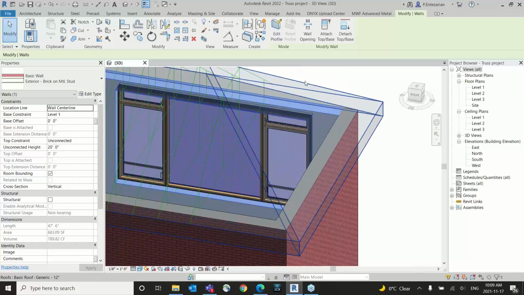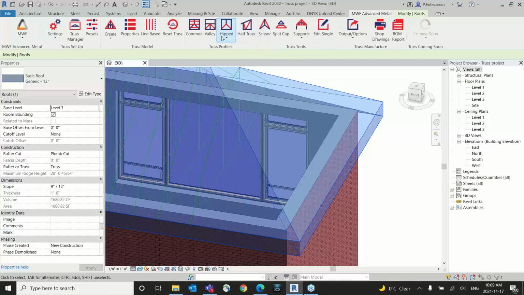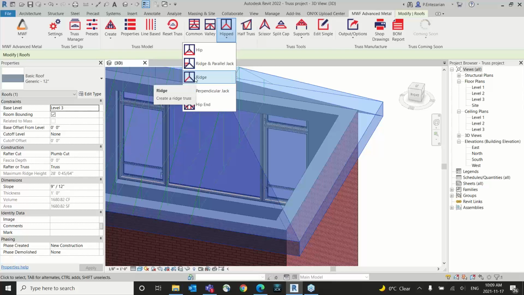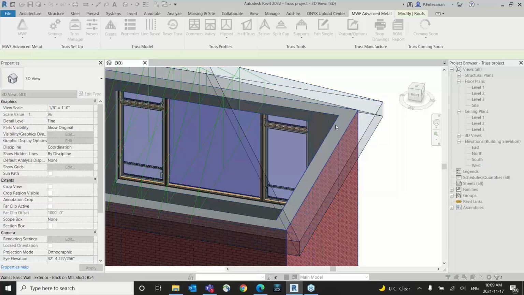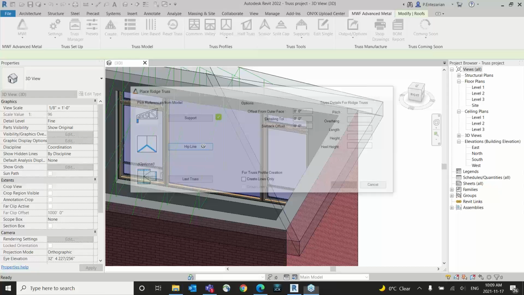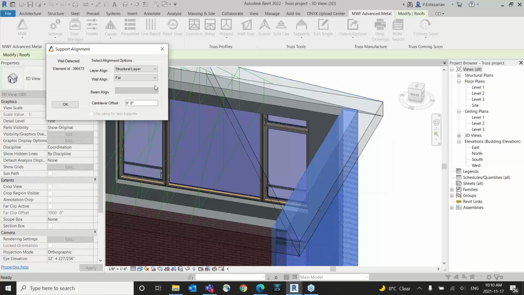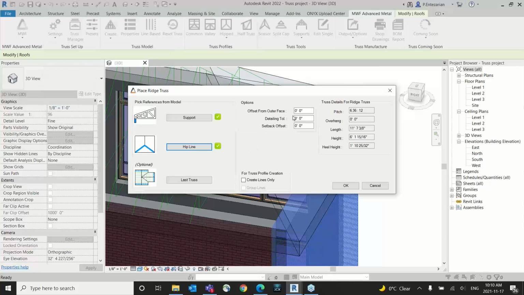The next step would be generating a few wedge envelopes. So I just need to come here and select the wedge. Just one support and the hip line. And OK. Here we have more options for the settings. Again, we can add offset from outer face, but we also can add the detailing tolerance and the setback offset.